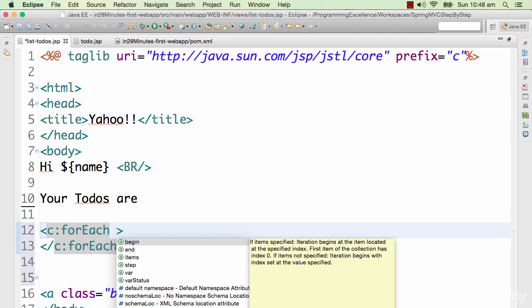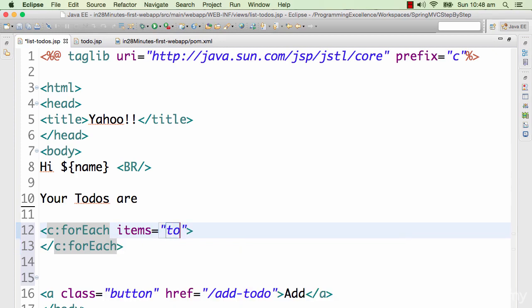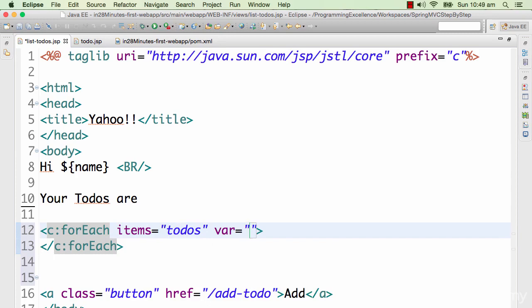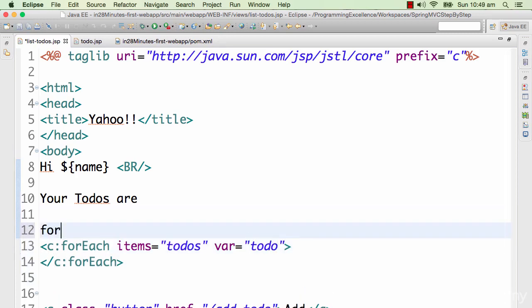What do we want to loop around? todos. So items is equal to todos, and the variable that we would want to create for each thing is todo. So it's very similar to for todo : todos. So this is exactly the same as this. This forEach is very much the same as the for loop that we do.